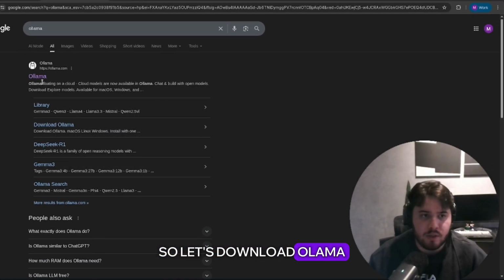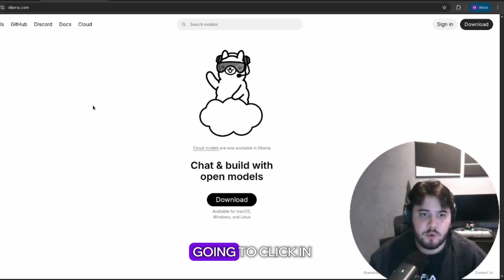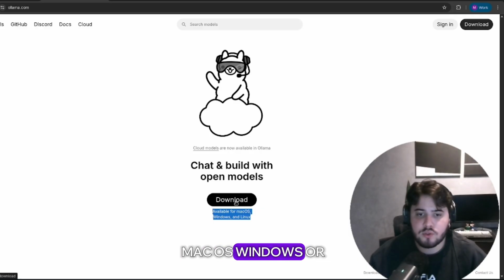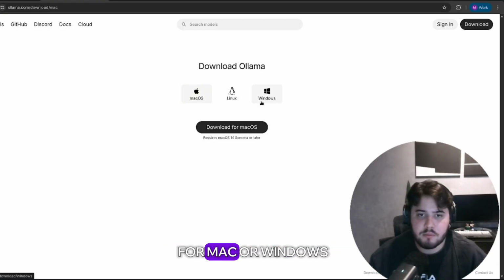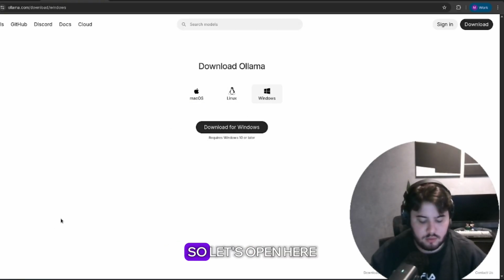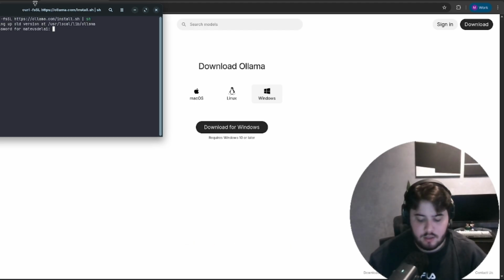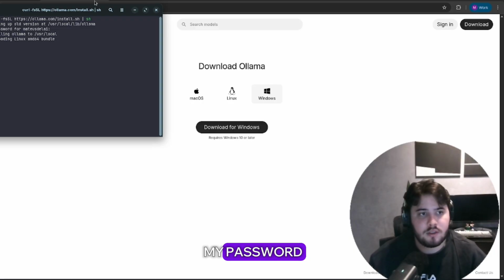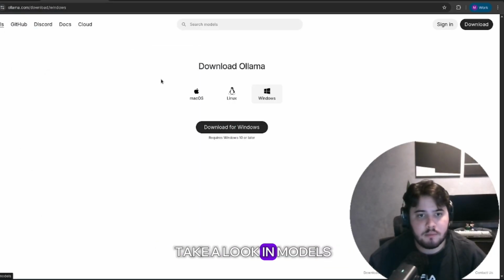So let's go install Ollama. Let's download Ollama for my computer. I just searched Ollama here in Google. I'm going to click on the first link. Here you can download for macOS, Windows or Linux. As I am on Linux here, I'm going to just copy the CLI command, but you can download for Mac or Windows. So let's open here a terminal. I'm going to paste here. It's going to ask my password, and while it is downloading, here we can take a look at models.